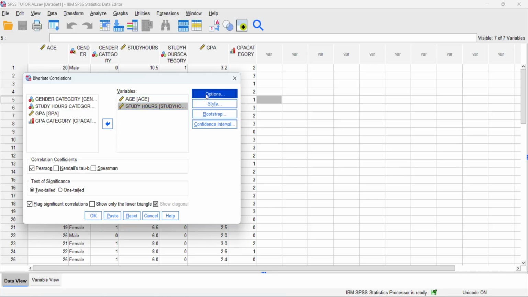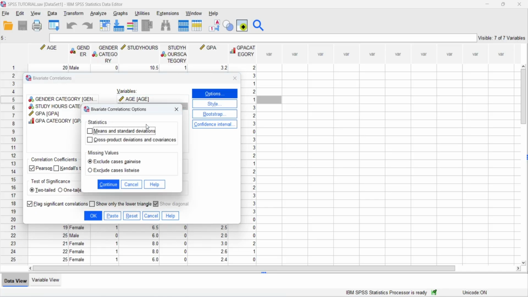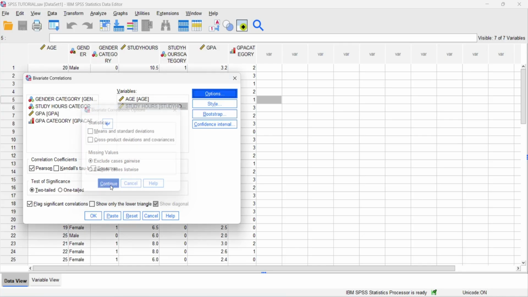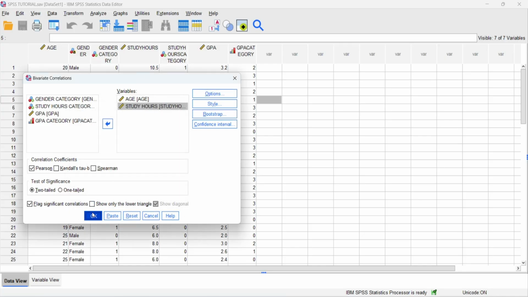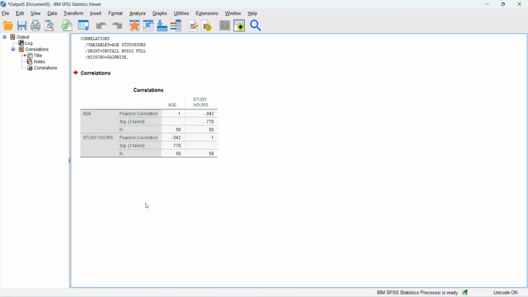But then you have the option to also add statistics. Then click OK. This is the output that you receive. You have your correlations table with your Pearson correlation coefficient and then your p-value.